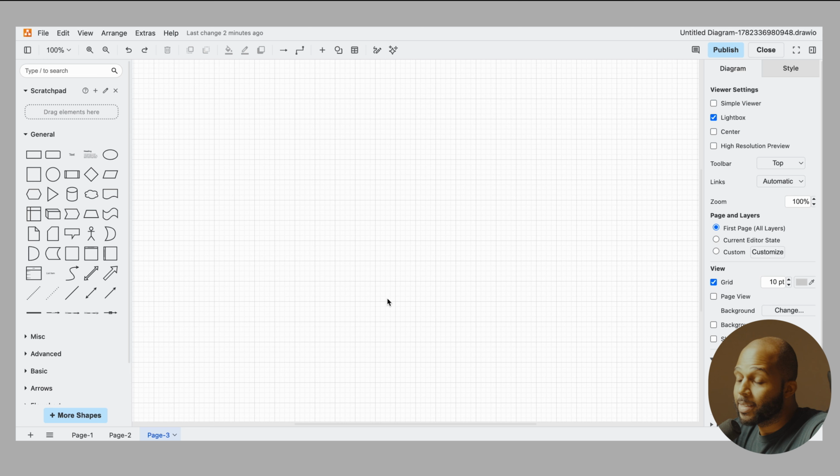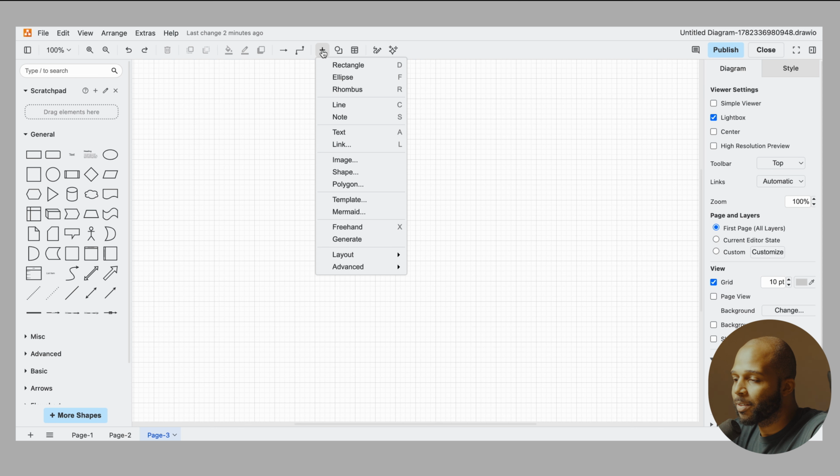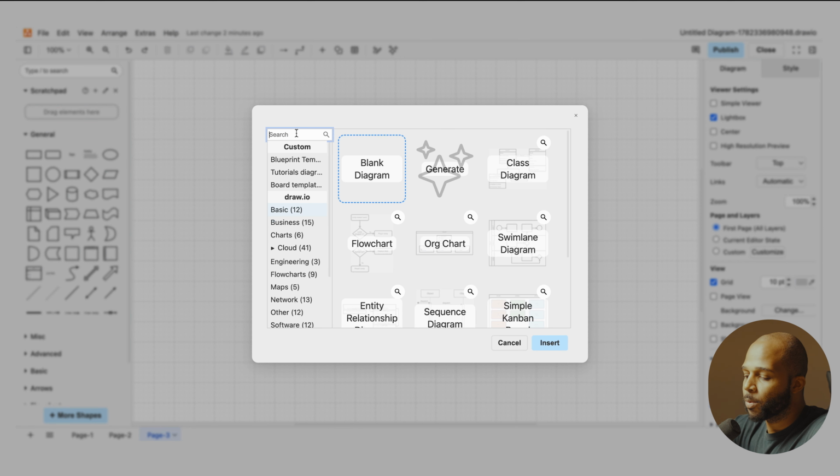Our third option is to use decision tree templates. Draw.io includes ready-made decision tree templates for you to use as a starting point or to simply serve as inspiration. To access this, go to the plus icon in the toolbar, go down to template, and here in the search bar, we'll type in decision tree.